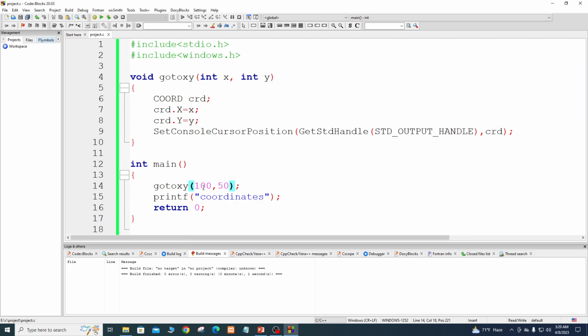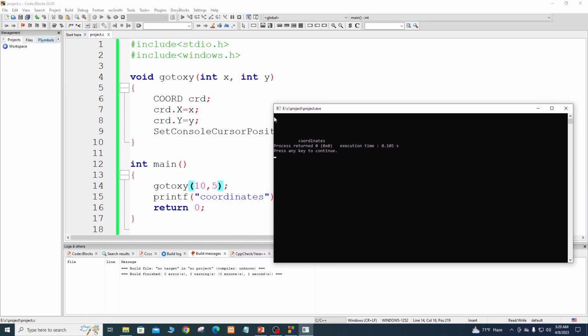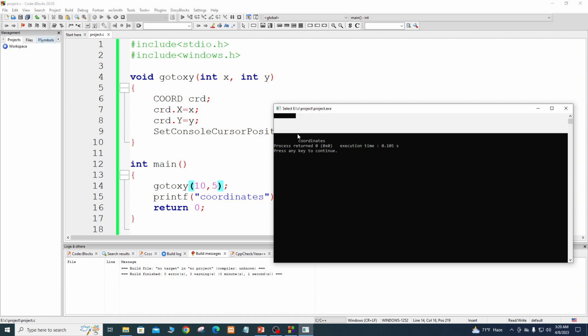Again, I just want to decrease the value to 10 and 5. So 10 from left, 5 from up. That's our coordinates for these coordinates that has been printed.